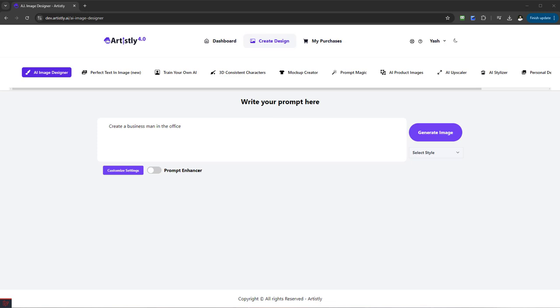However, I would always suggest, if you can possibly extend the prompt and just be a little bit more specific, you'll get a better design from Artistly. So let's say we start with this, create a businessman in the office. For example, create a middle aged businessman with white hair in the office. That's just a simple prompt.